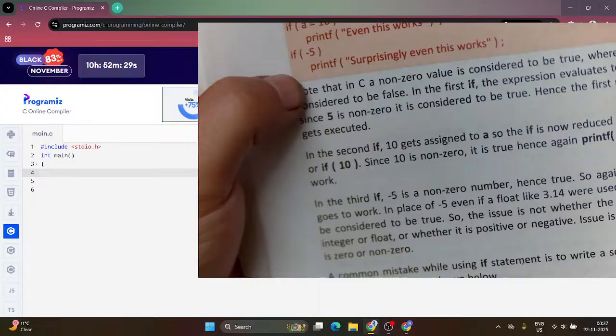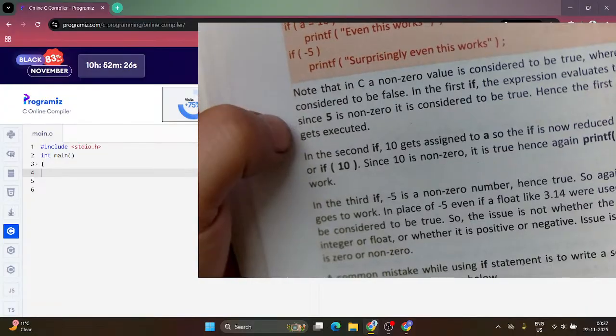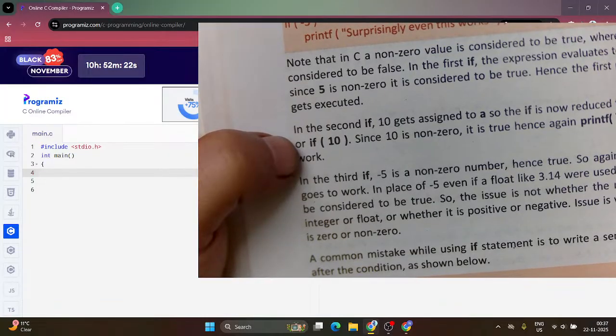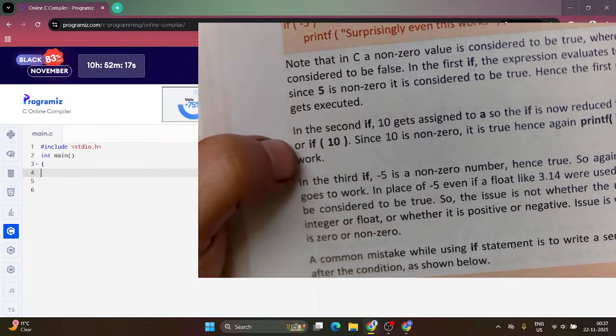If we type 3 times if, this will also be a valid thing. You don't need to write else. Else is only written for the final statement. If you don't want a final statement, then it is perfectly fine.